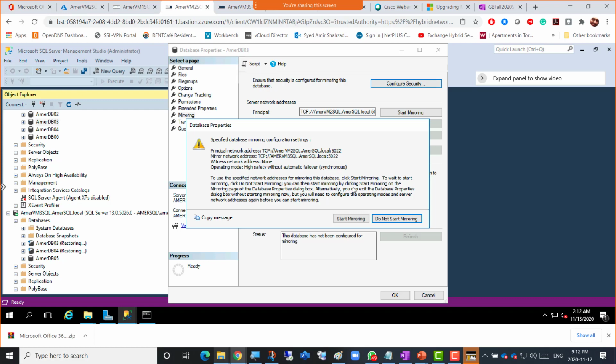So there's that. It's saying start mirroring. You can click Do Not Start Mirroring. You can then start mirroring by clicking Start Mirroring on the mirroring page of the database properties dialog box. So later you can also start. Alternatively, you can exit the database properties dialog box without starting mirroring now, but you will need to configure the operating modes and server network addresses again before you can start mirroring.